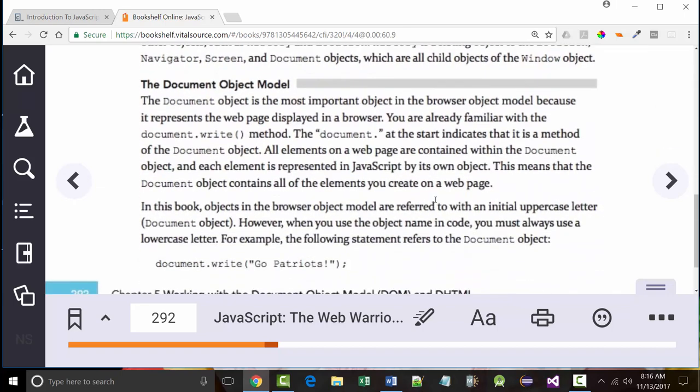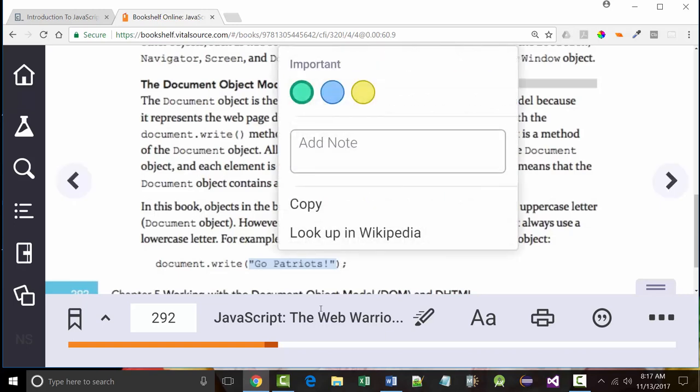So again, most of the stuff in this chapter starts on page 292 talking about the document object model. It's almost always called the DOM. And I just noticed this, this must be Tony's favorite page in this whole book because it says Go Patriots on that page.